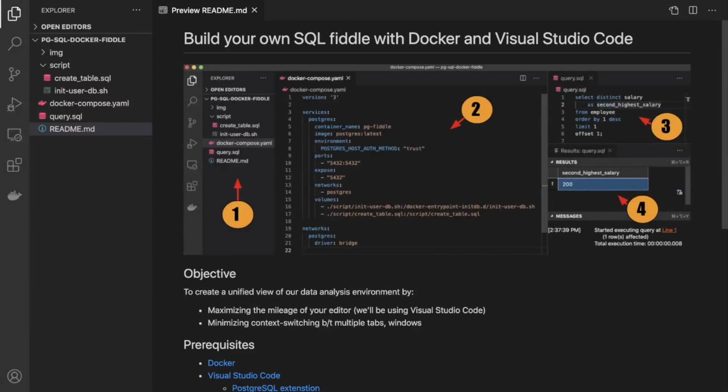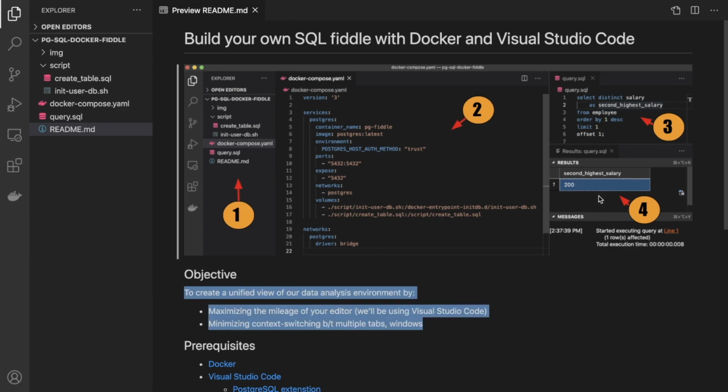Now, if you've worked with databases, you're probably familiar with a scenario where you've got your Postgres connection and pgAdmin in one window, you've got your text editor in another window, you've got a terminal open. So we're going to try to get rid of all of that and actually remain inside VS Code for the duration of this video. So let's go ahead and get started.